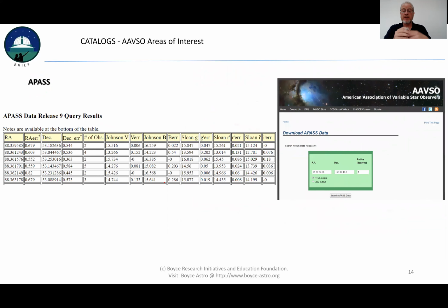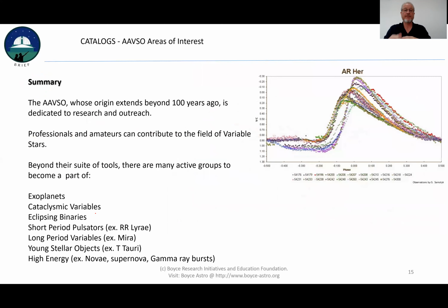AAVSO, which has been discussed in our section on photometry, is data that's available for you if you want to find out what a standardized magnitude is for a particular star that you're studying. For more information on AAVSO, please view the photometry course on AAVSO.